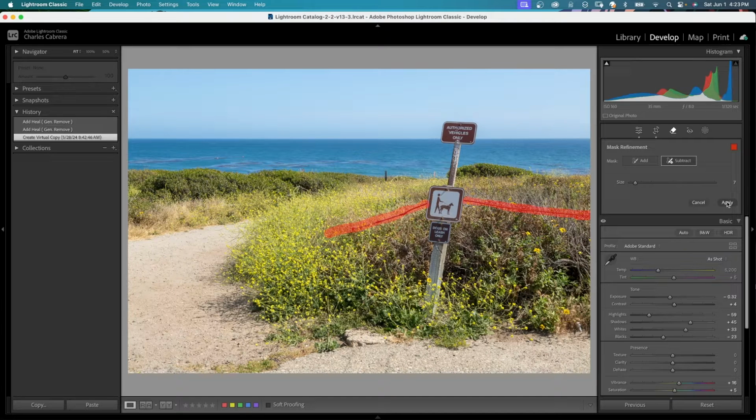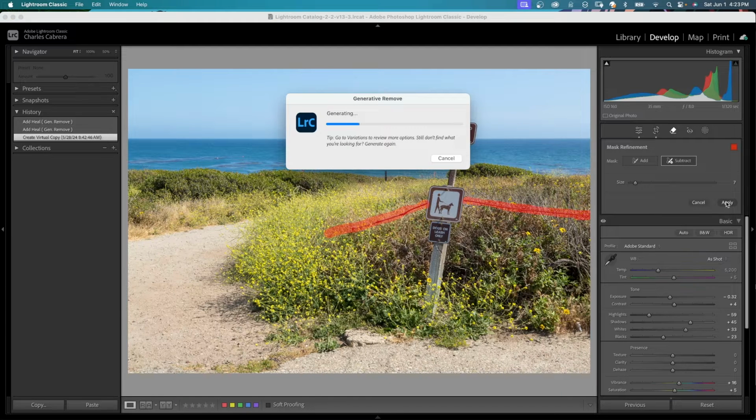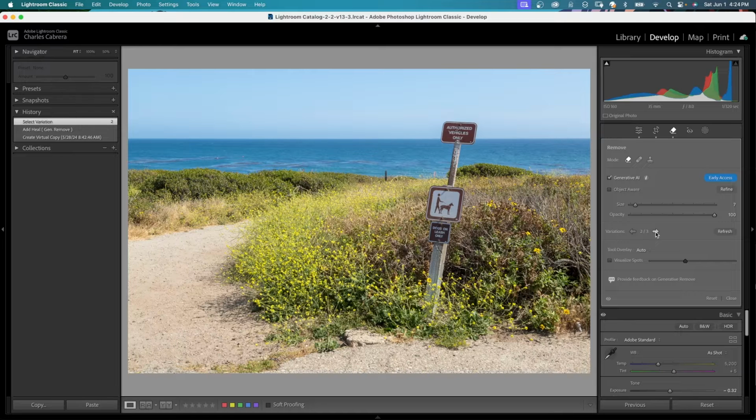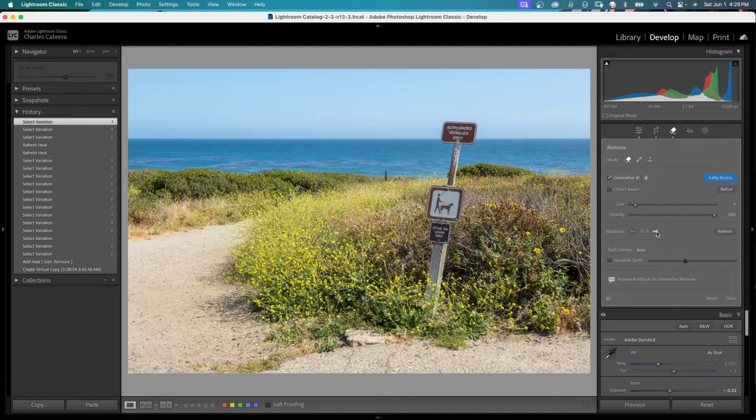And then all you need to do is hit apply, and you see Generative Remove working there, and you get 3 variations. I'm clicking on the variation arrows here. You have the eye right here where you can click the before and the after. So you have your variations here, and if you don't like any of those, you can hit refresh and it will create you 3 more variations.